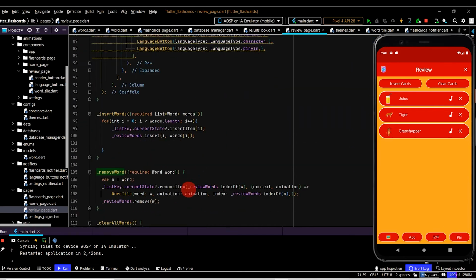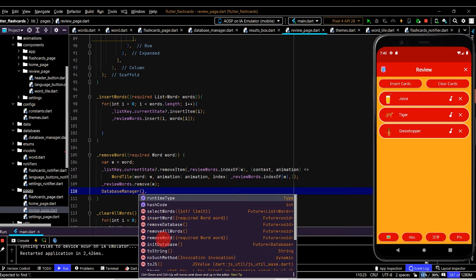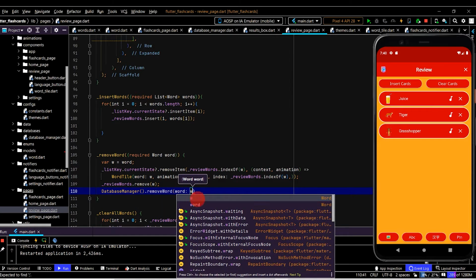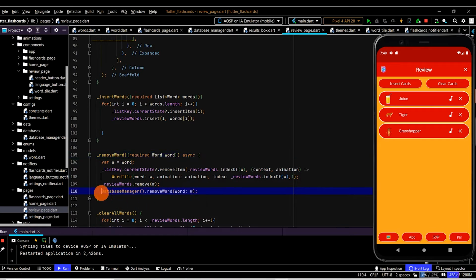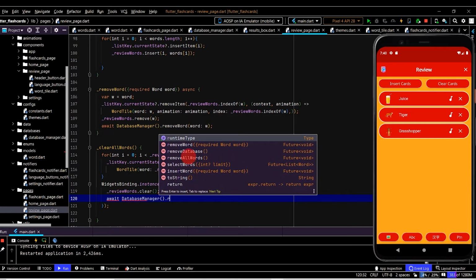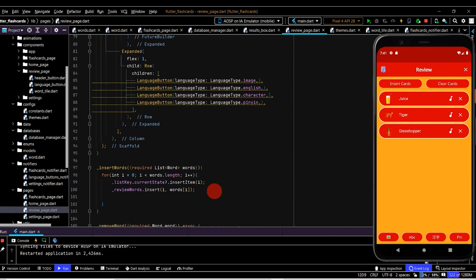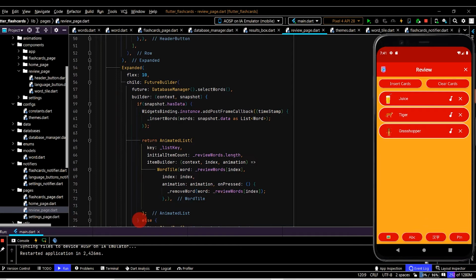So let's scroll down to that. This is nice and easy. We'll use database manager dot remove word, and then we'll pass in the word, add the async and await keywords. And now we can remove a single word from the database. On the same note, we also want to remove all of the words. So again, we have a method remove all words that we created earlier, and add the async keyword up here. Okay. Now let's test this.